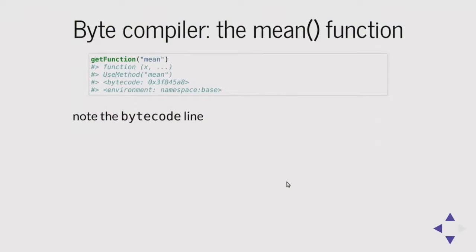What does that mean? Well, if we look at the function definition of mean, right? So here I've said, get me the function definition of mean. I've got the arguments in line 1. Okay, so it's taking in an argument x, and it's taking in 3 dots. It's what we call an S3 method, S3 generic. Line 2, the use method. That's this funny S3 object-oriented stuff. Don't need to worry about that.